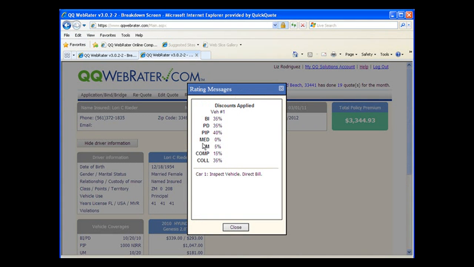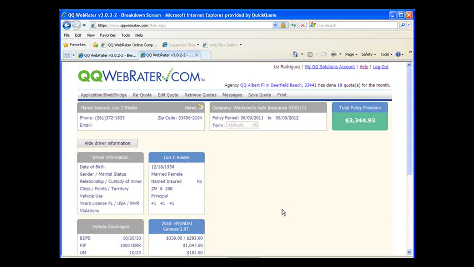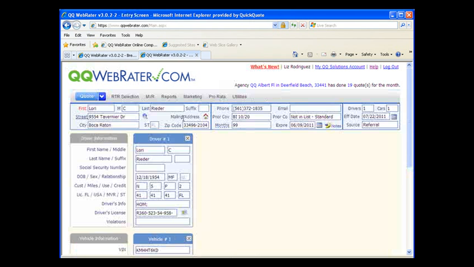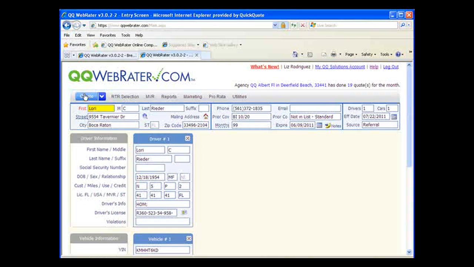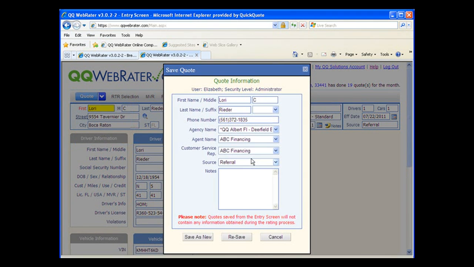If there are any discounts that need to be applied or any underwriting restrictions or notifications, you'll see them automatically in the rating messages. And from here, I can choose either to edit my quote. So if there's information that was originally entered here that is not current and I need to change that, I can go ahead and do that right here. And then I can requote this risk, or I can simply go to my arrow down option here and save my quote. So now I have it saved in QQWebRater.